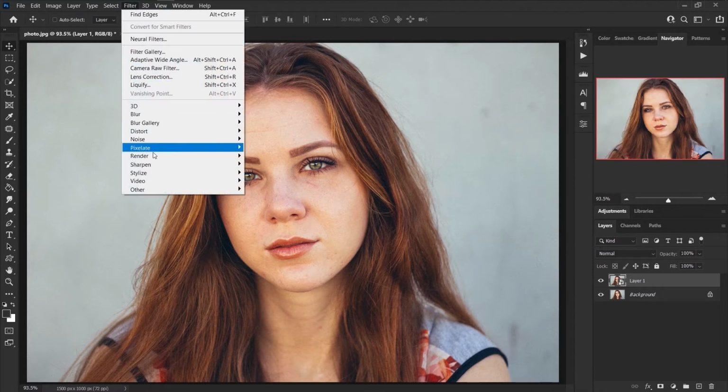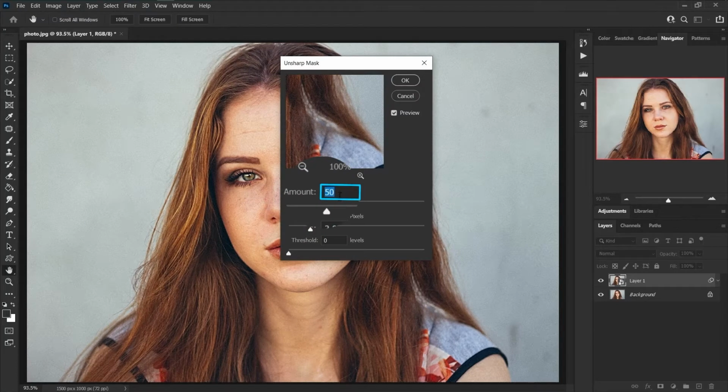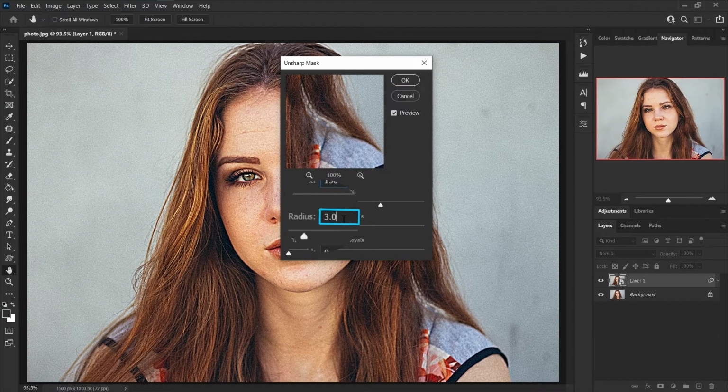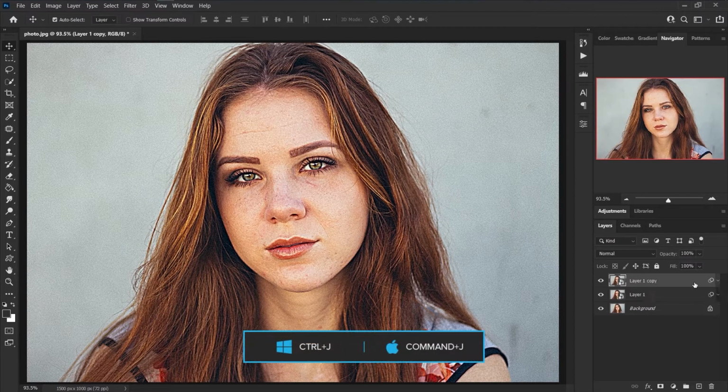Go to Filter menu, Sharpen, and choose the Unsharp Mask. Increase the amount to 150%. Set the radius to 3 and threshold to 0. Make a copy of the current layer.